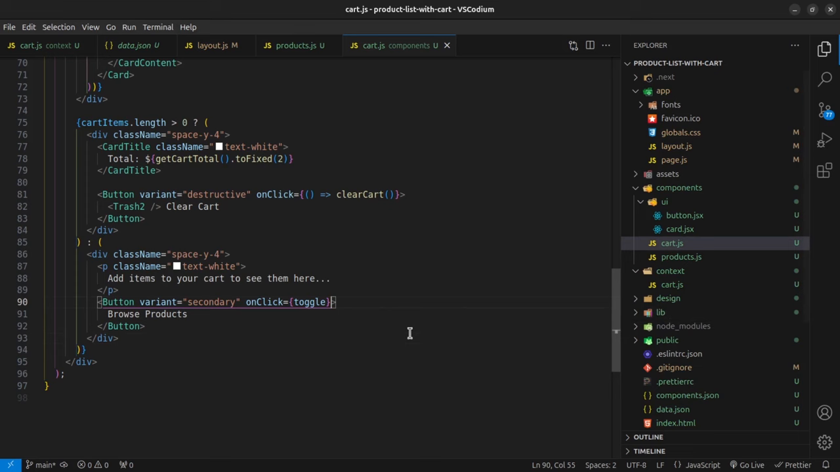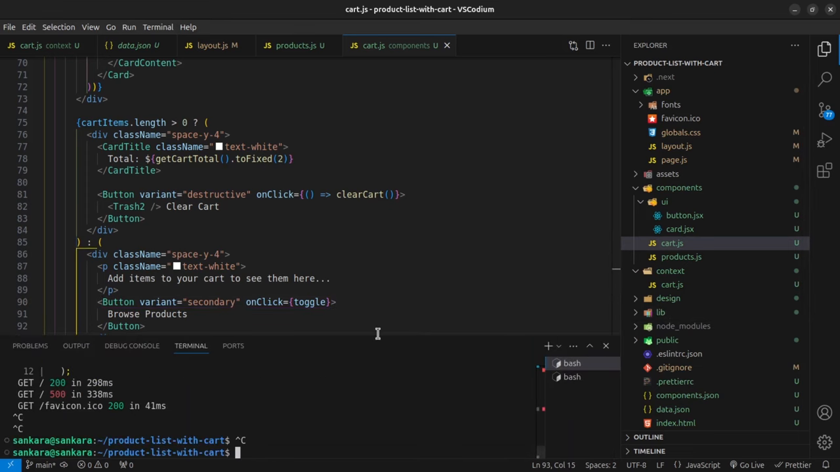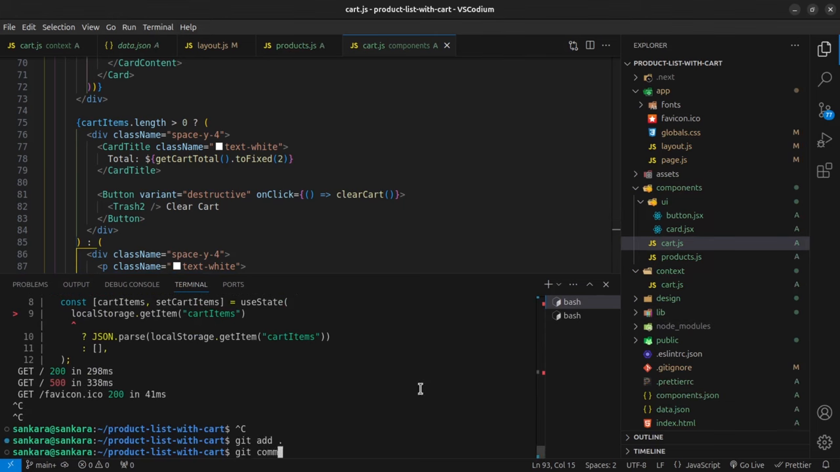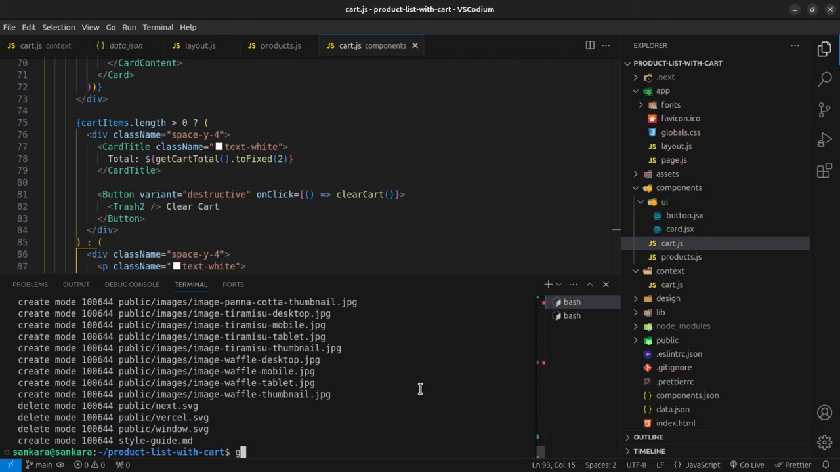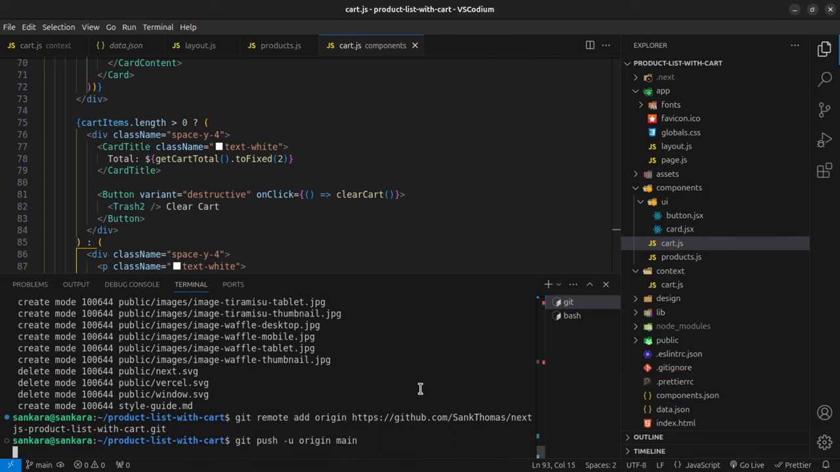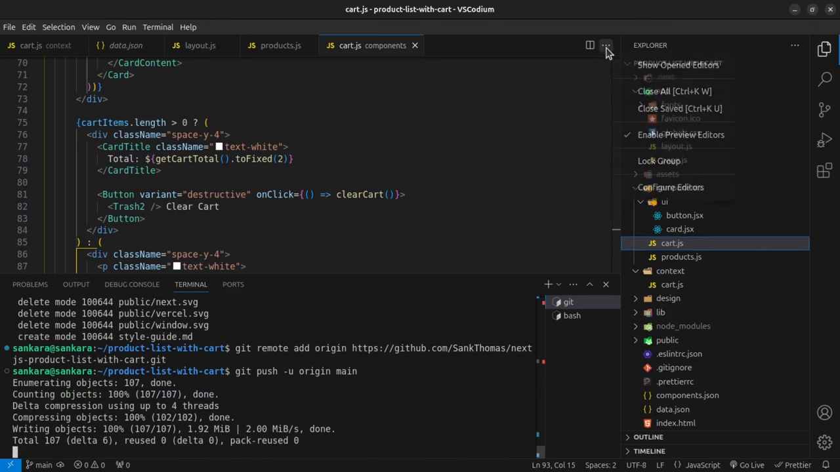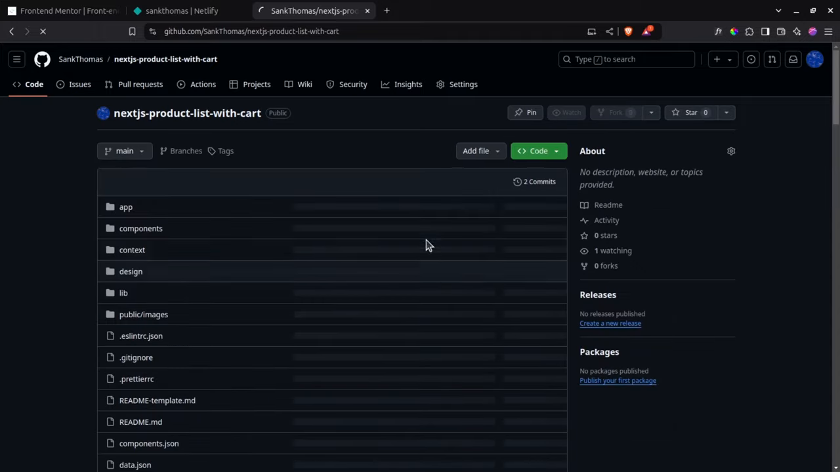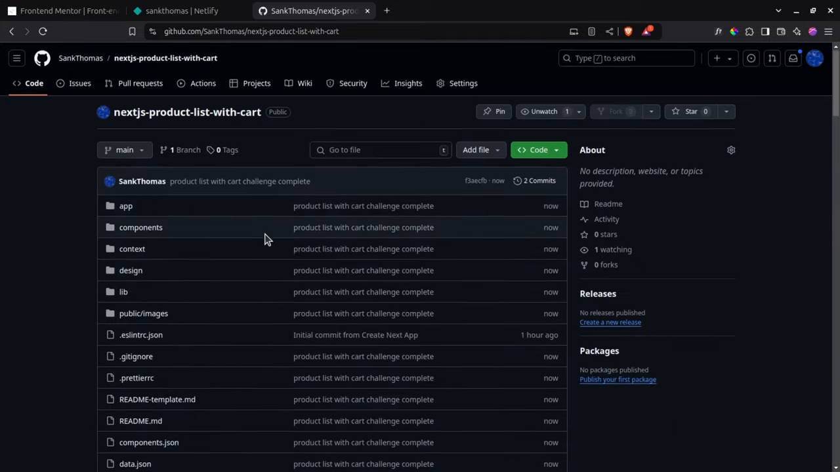Then let's copy this link. Because I don't want to type out a lot of things, I just want to add one massive commit. So let me say git add all, git commit -m, and say product list with cart challenge complete. Then git remote add origin, and paste in the link that I copied. Then git push -u origin main, which is going to push it to the main repository. We can close all these files and shut that down as well. When you reload this, this is the repository if you want a reference.